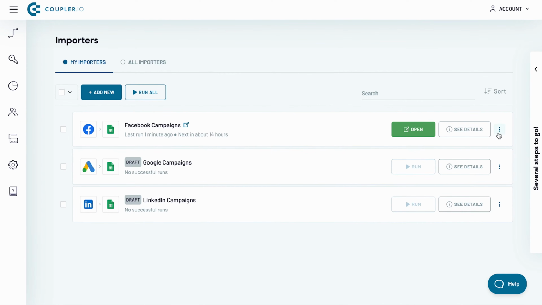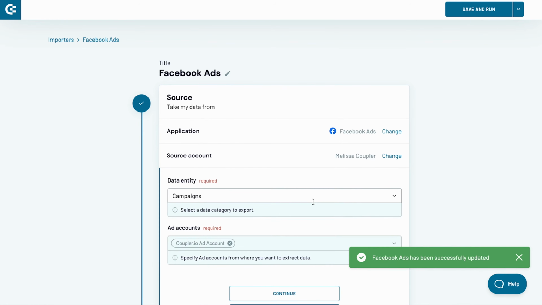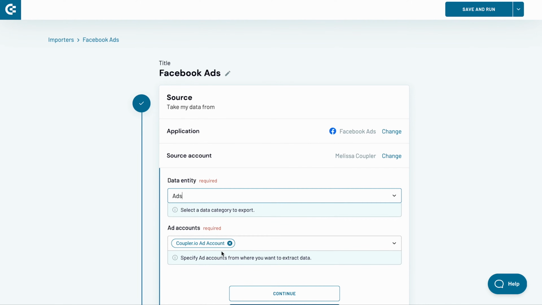To import a different type of data from the same app, it's faster to make a copy of an existing importer. Just tweak the settings and run this importer as well. Now, let's connect the data to Looker Studio.